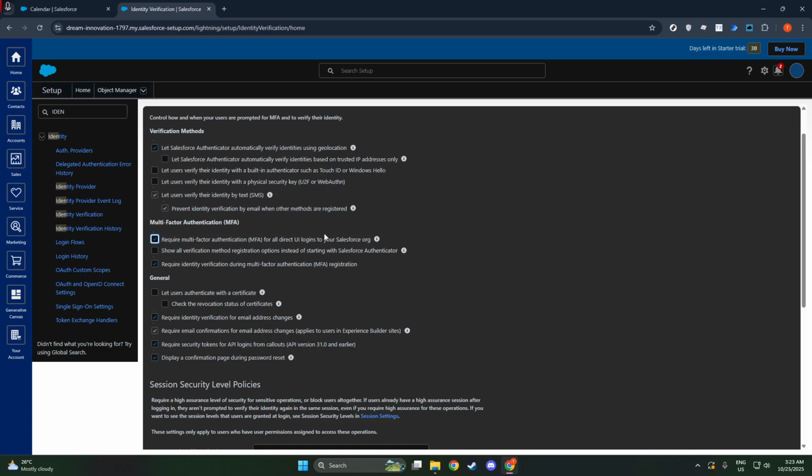Beside this setting, there will be a checkbox. To enable MFA, simply click on this checkbox. This tells Salesforce that you require all direct user interface logins to be subjected to multi-factor authentication, enhancing the security protocols for accessing your org. Once you've checked the box, you're almost done.